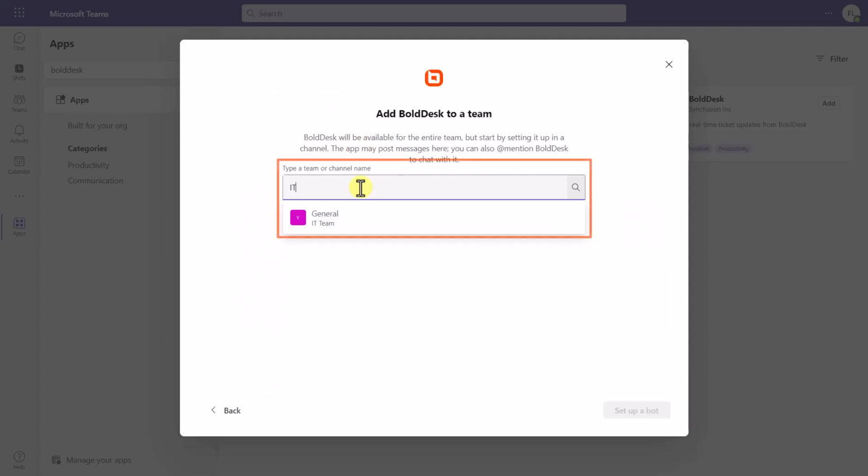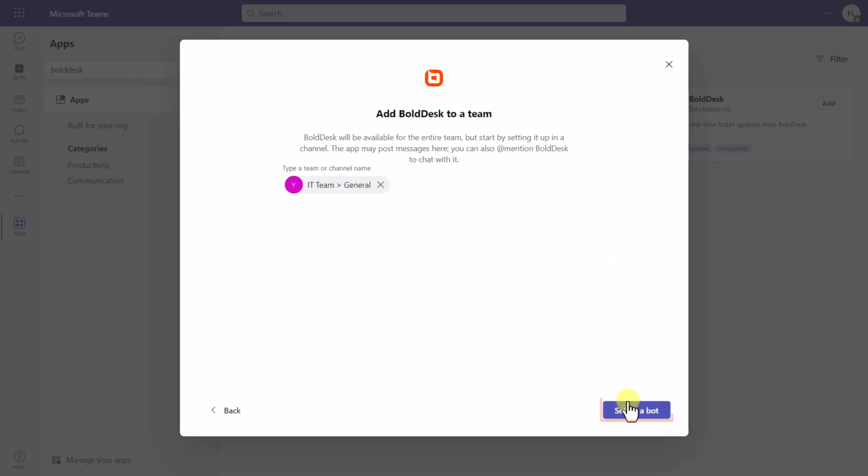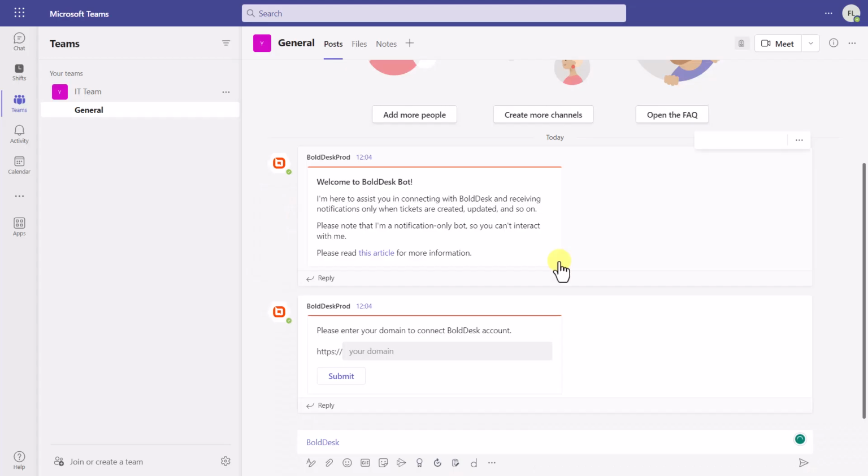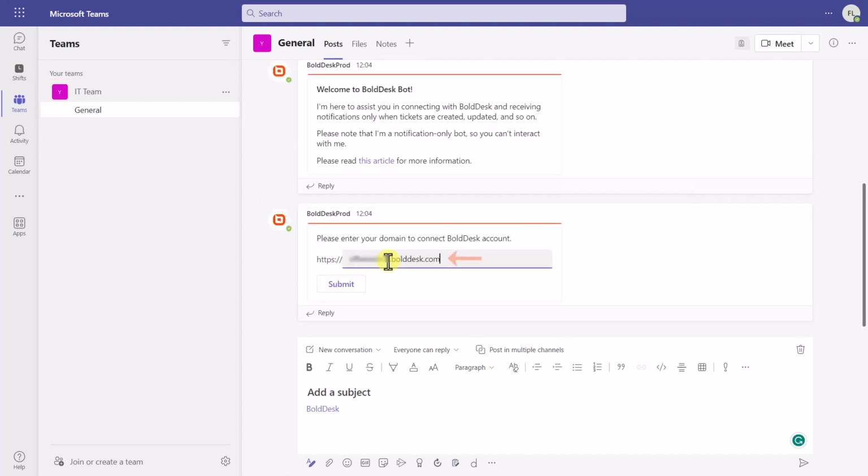Then, select the team and channel to install the BoldDesk bot and click Set up a bot. You will receive welcome and sign-up cards after installing the BoldDesk bot in a specific team and channel. Next, enter your BoldDesk domain to connect and click Submit.